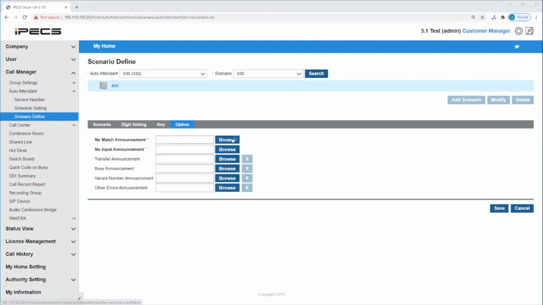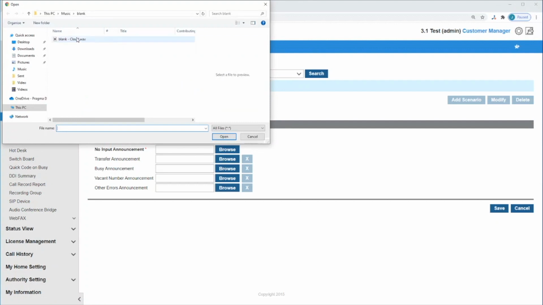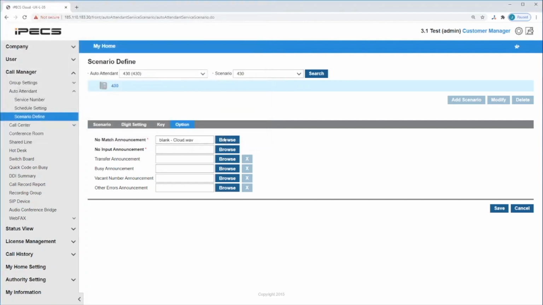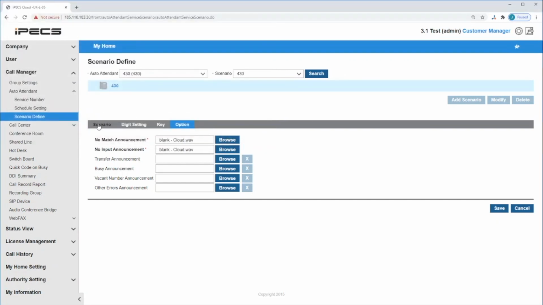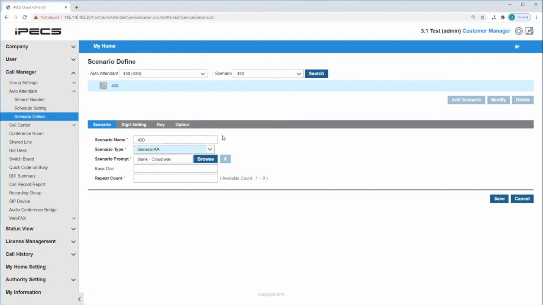Next, on Options, you will need to enter a no match announcement when the digit entered is not matched, and also a no input announcement. You also need to set a repeat count of how many times the prompt will be played with no digits entered. If 1, the prompt will be only played once. You can set a basic dial destination that the call will be forwarded if no digits are entered.